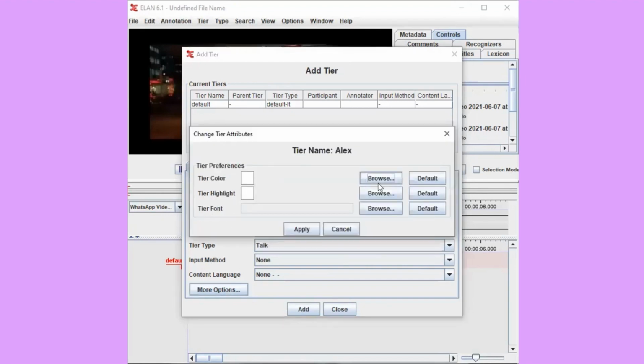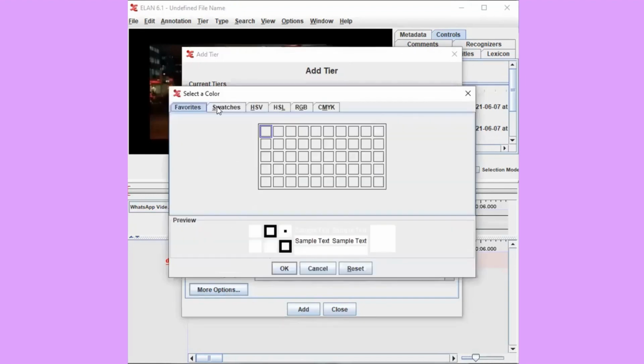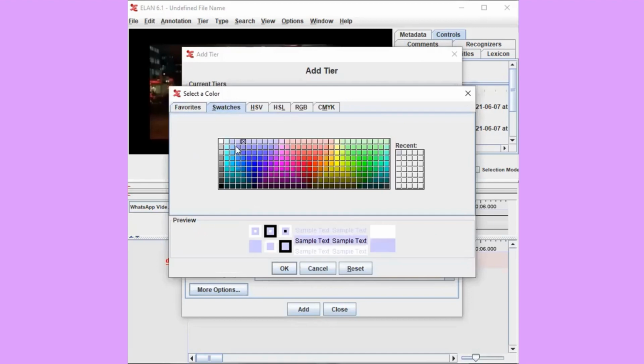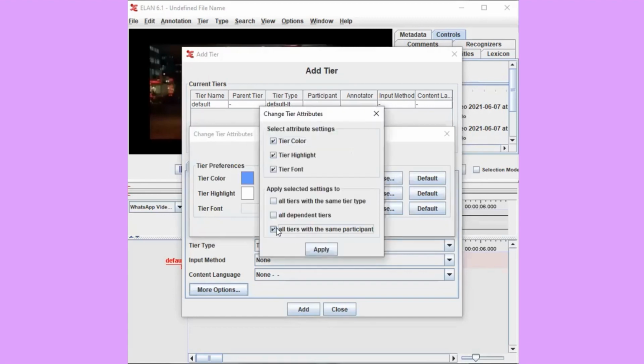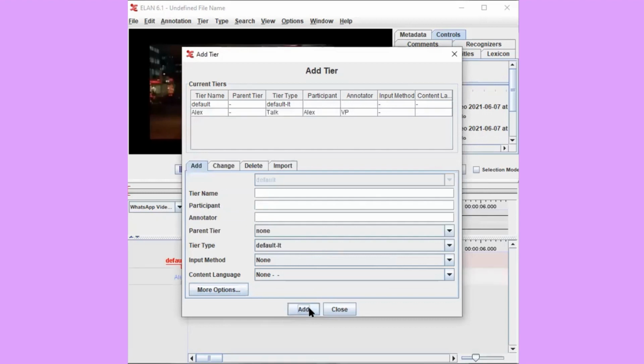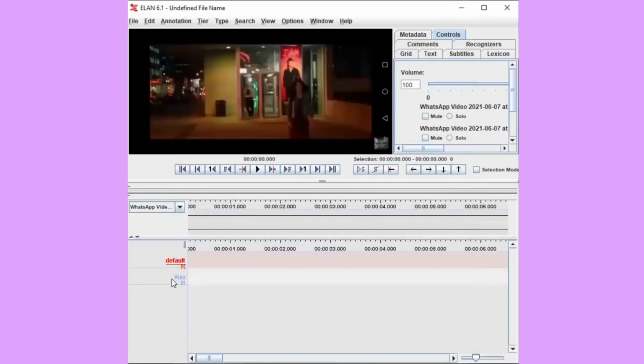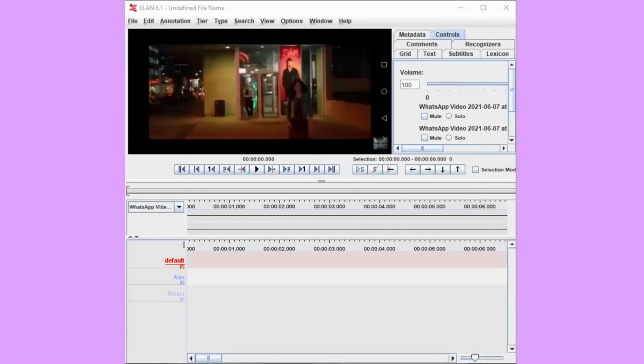In More Options, this is not necessary, but if you want, you can change the color of your participants. I'm going to choose blue. Apply and click on this option, all tiers with the same participant. Apply and add and close. Okay, so now you can see that Alex has this new color. I'm just going to do the same with Rosie. If you have more participants, you can just keep doing the same thing that I did.